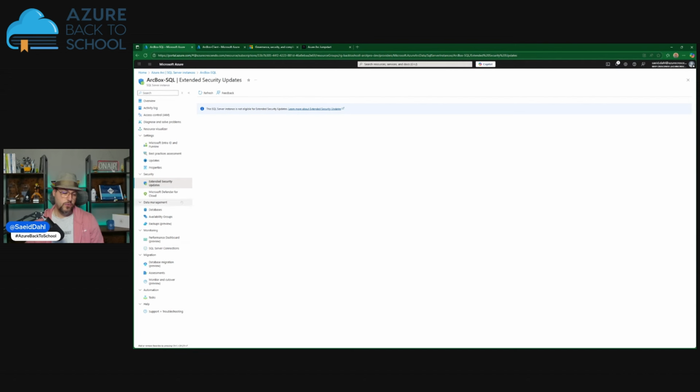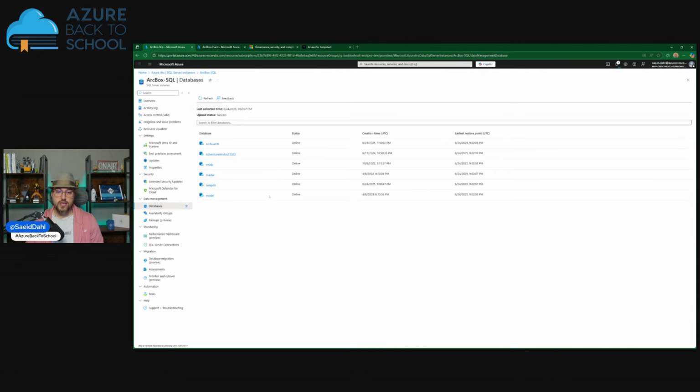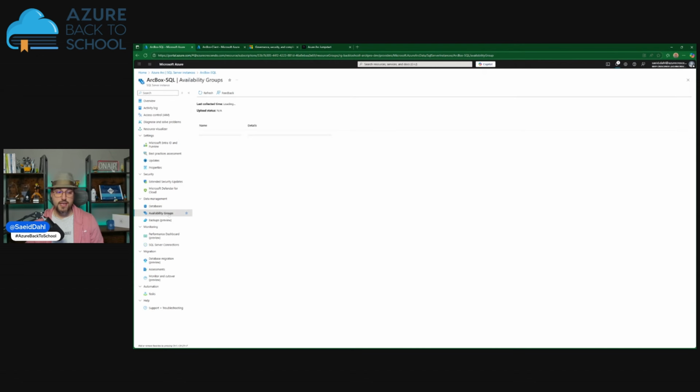Extended security updates, I will explain in a minute. Then you can get some information regarding your databases. Also, if you have an availability group, I don't have anything here, but for databases, it works in this way.